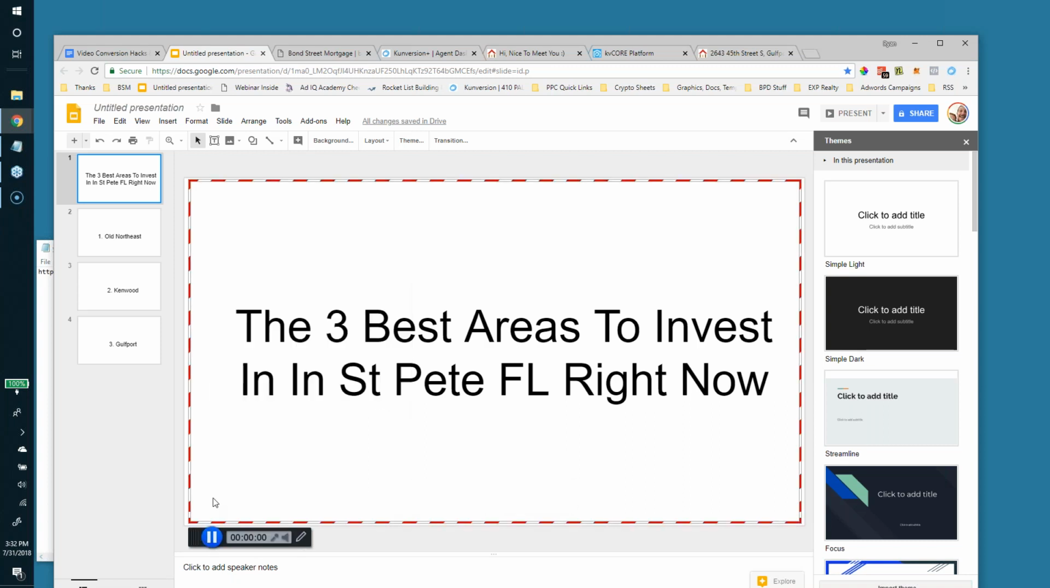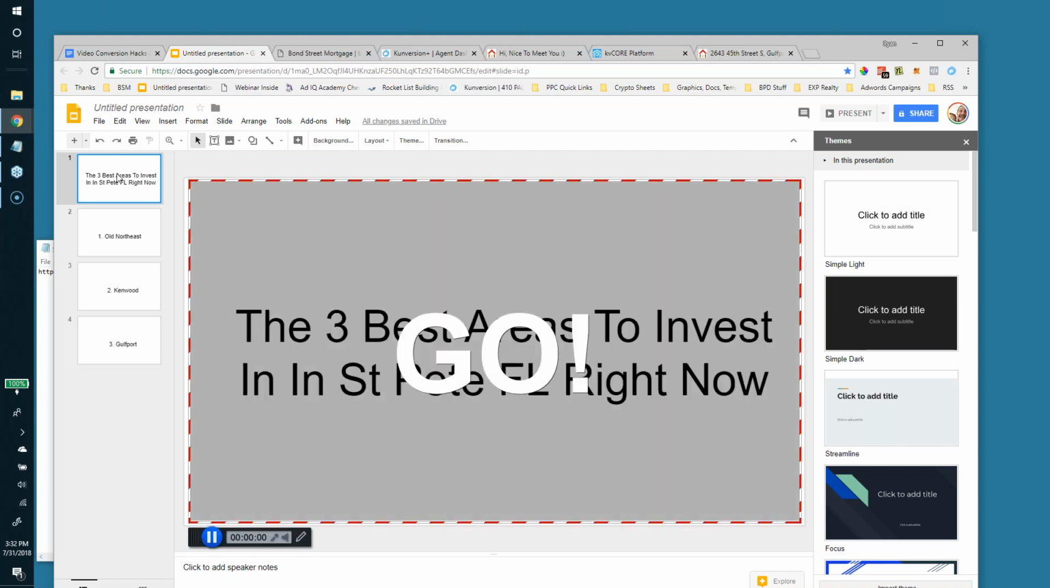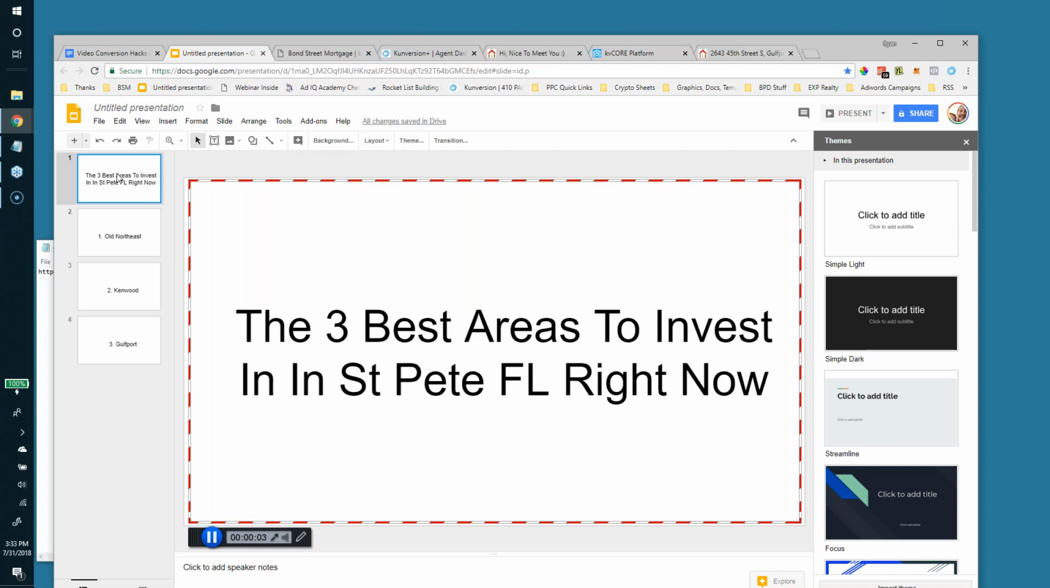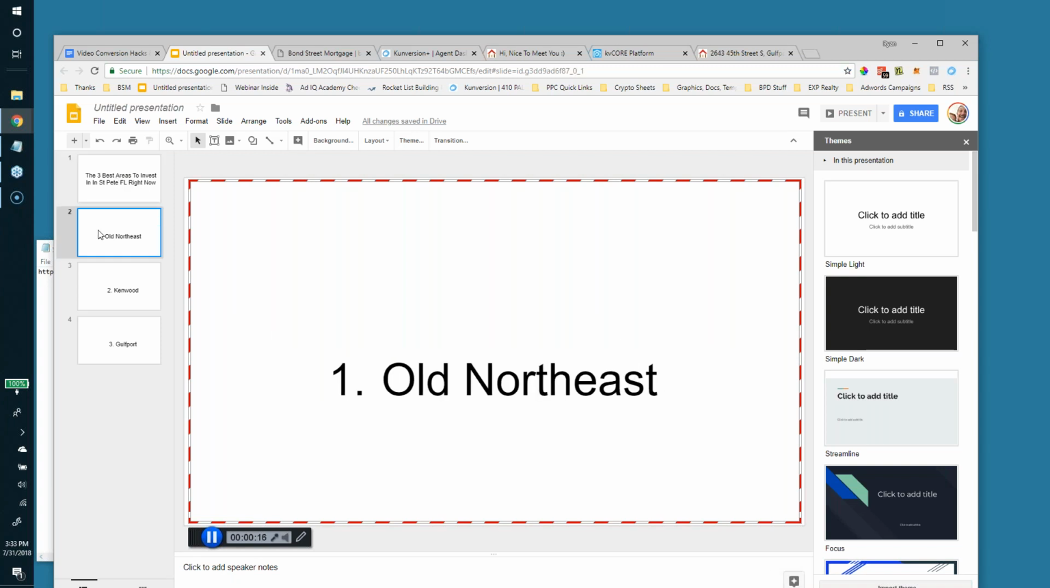So here we go. 3, 2, 1. Start talking. The 3 best areas to invest in St. Pete right now. Now, I'm going to mess up on purpose, because I want to show you how to edit the mess up. All right, so the 3 best areas to invest in St. Pete right now. And then you can actually use your down arrow. Number 1, the Old Northeast. The Old Northeast is great. It's right there downtown. It's awesome sauce. A lot of people want to live there. 2, Kenwood, a little bit off the beaten path, right down Central. Great housing stuff. Still a great place to invest. Gulfport. Oh, those hippies. You got to love those hippies.